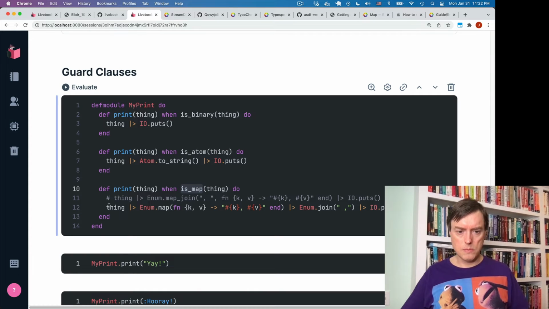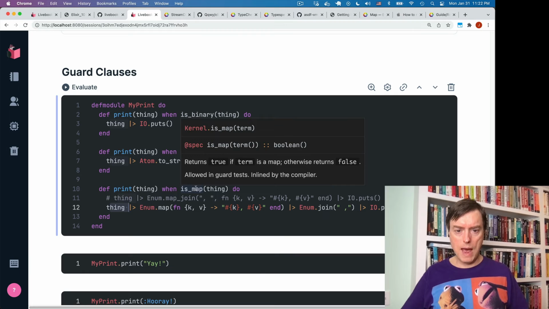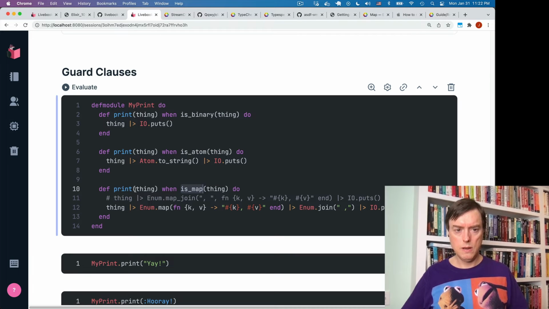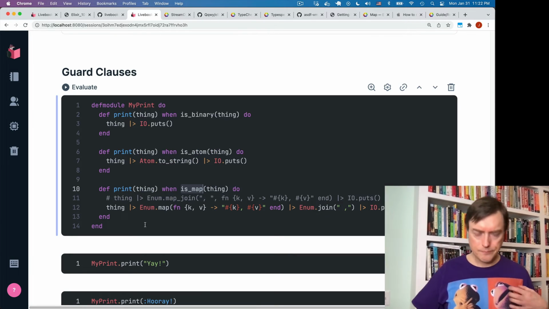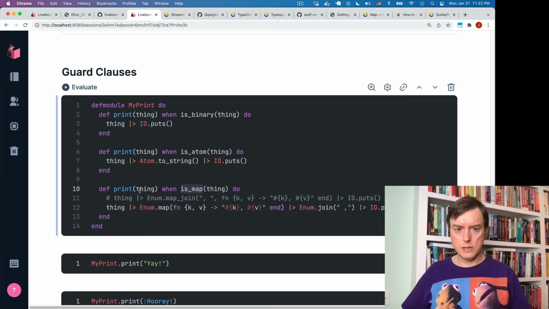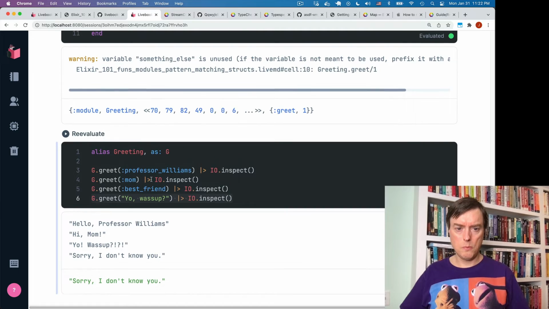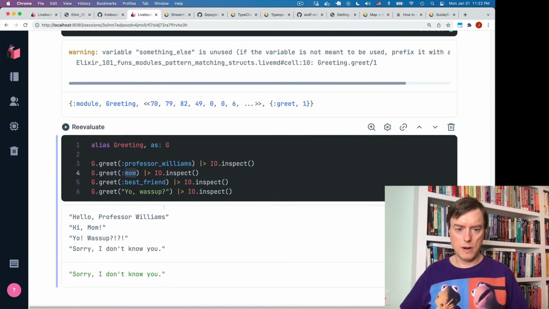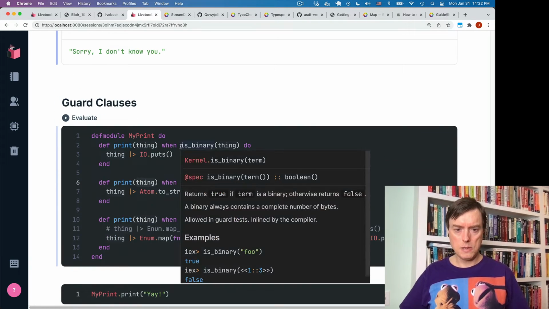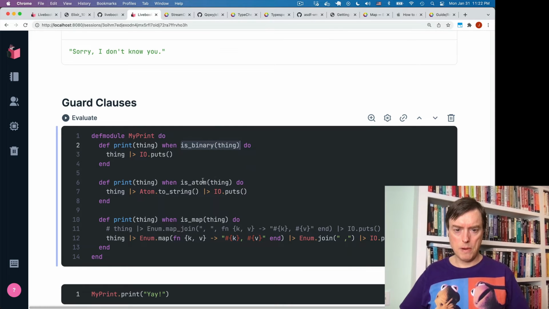So in this case, since we know the thing is a map, if we're in this function clause. These are three function clauses of a one-arity print function, and we're distinguishing between them not by the fact that there's one thing passed. Up here we did it based on whether you passed in this atom or that atom. But down here we're doing it based on what type that thing is. So is it a binary, is it an atom, or is it a map?